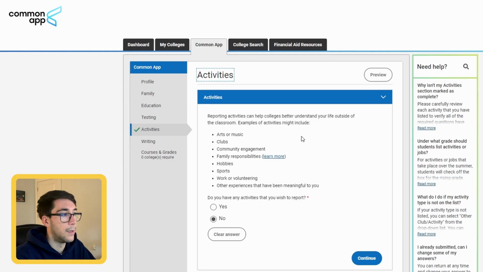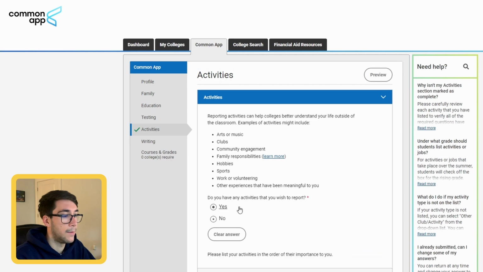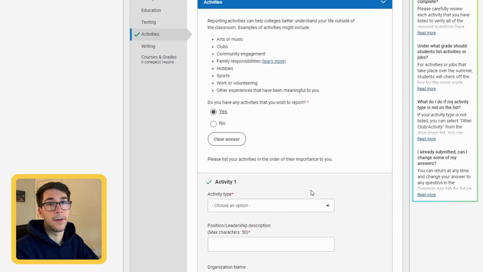After that, there's a section on activities. So you have activities that you can add. So these are the clubs that you're in. These, of course, you want to add to the application because it kind of differentiates you and tells them what you are interested in and what you did to show this interest. So make sure you do this because you want to show that you are engaged in clubs and have interest in things.